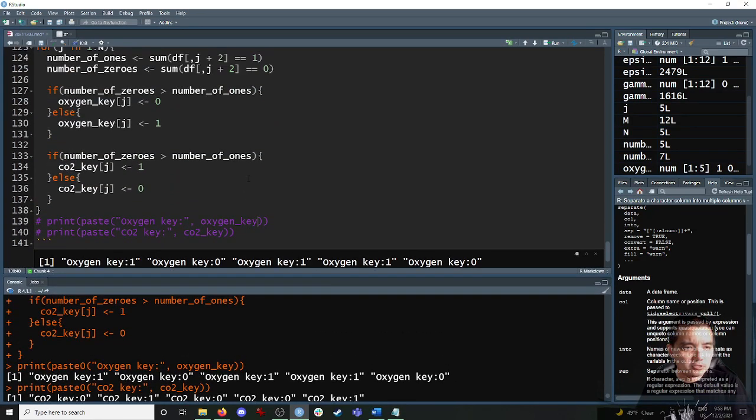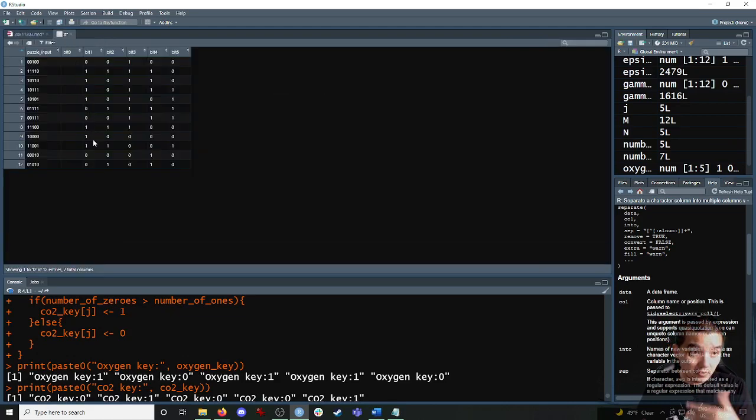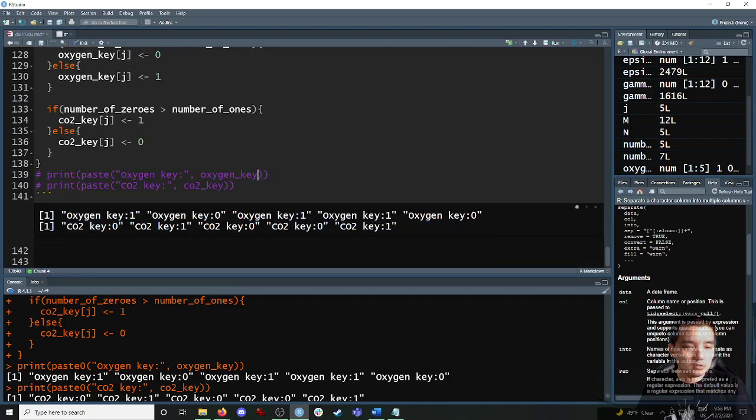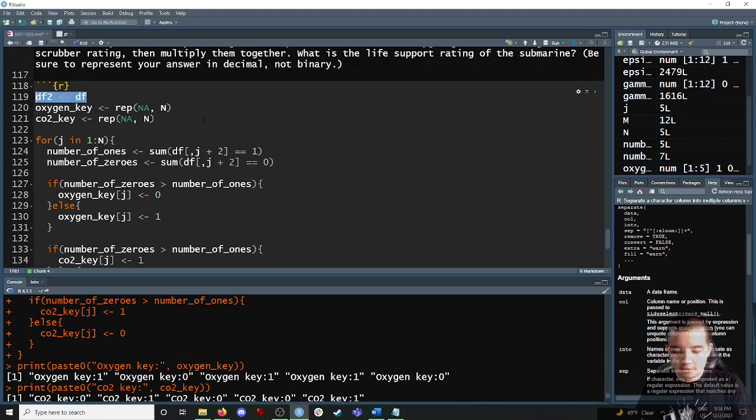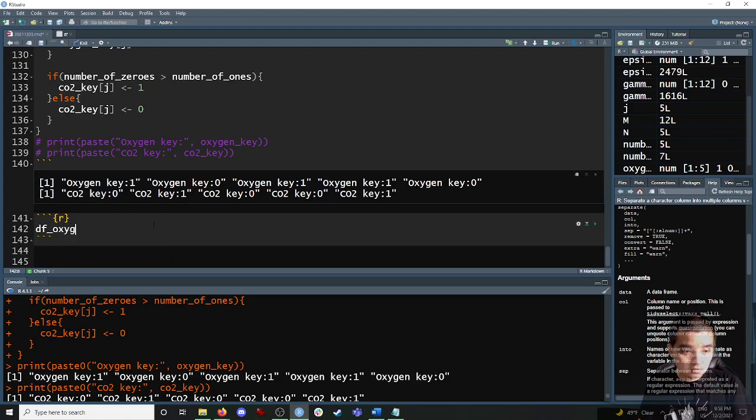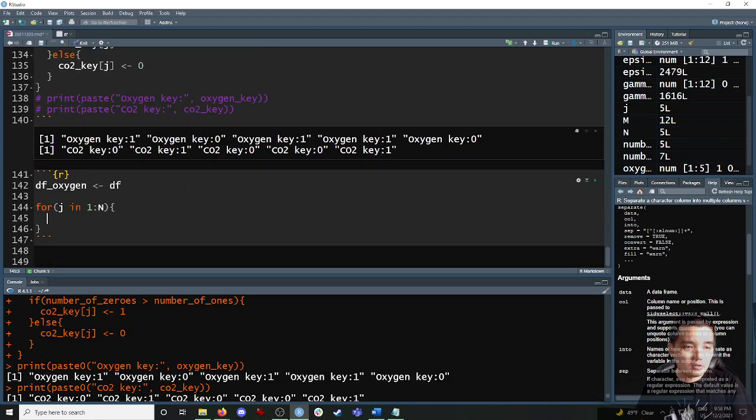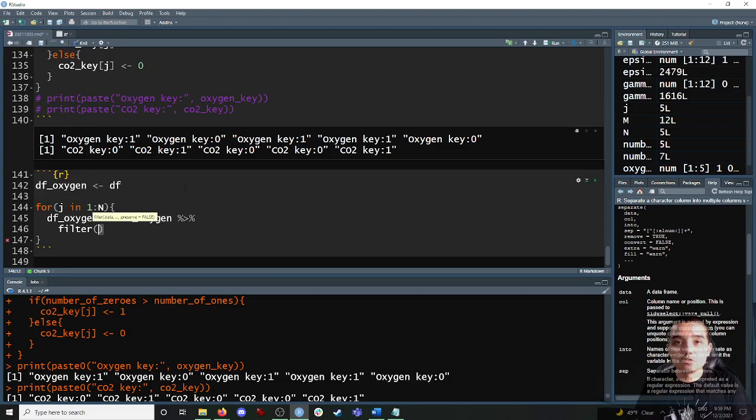And what we want to do is, according to the keys, we're filtering out the rows of the data frame until there's only one row left. So instead of calling this df2, maybe we'll call this df oxygen for j in 1 to 5, 1 to n. We're going to take this oxygen data frame, we're going to filter where what I'm confused about is if we could programmatically call the column names.